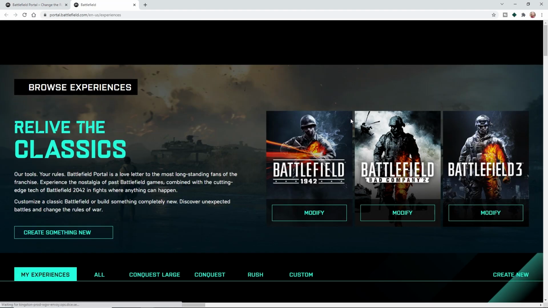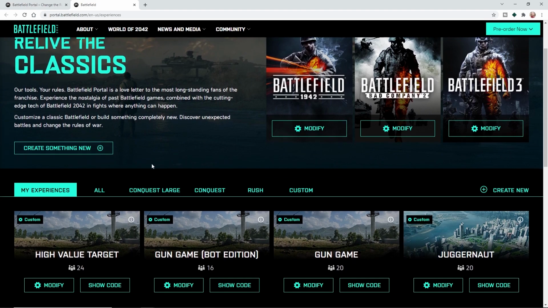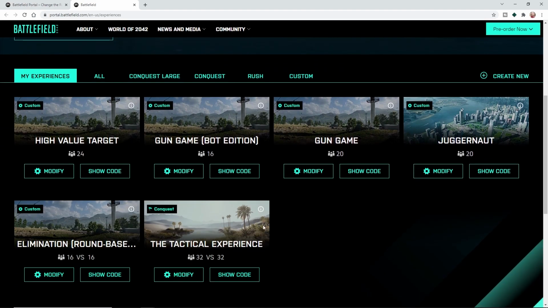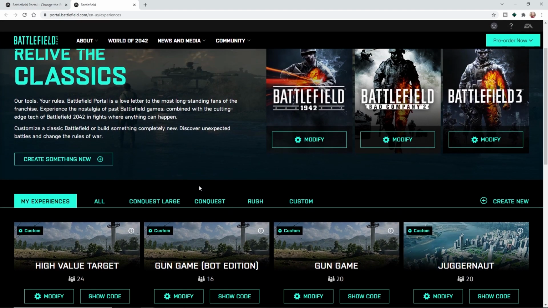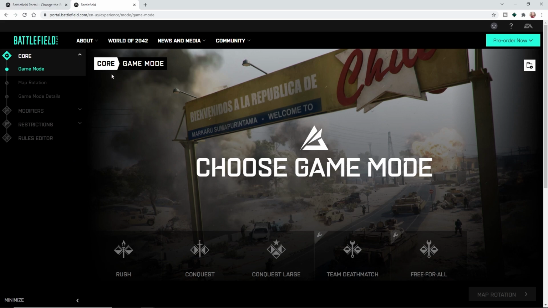Now, if you're not logged in, it's going to ask you to log in here. Make sure you just log in with your account. But for me, I'm already logged in, and we're just going to go down and create something new. You can see down here, we've already got a few things that I've been working on. But we're going to create something new right here. When we click that, it's going to bring us to this page right here.